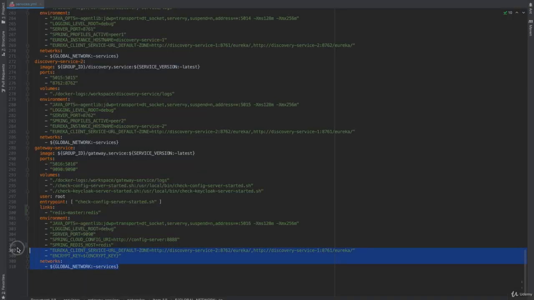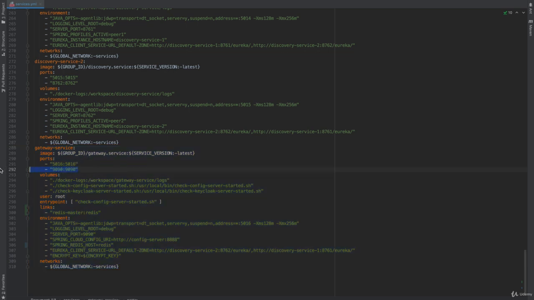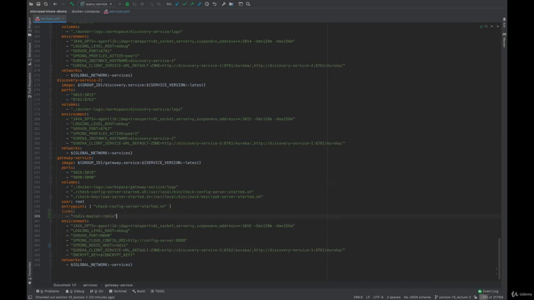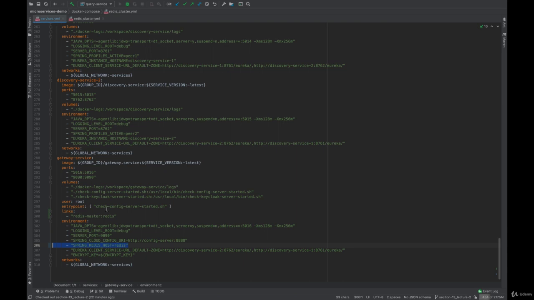Let's now add gateway service to the services YAML file. It will use 1990 port. We use the config server check file again for the entry point. And also here we updated the config server and Redis URL values to refer to hostnames inside Docker. For Redis, we need to set the hostname as redis and use links in gateway compose definition for redis-master:redis. Because we have the hostname defined as redis in the Redis cluster compose file, and we have the service name defined as redis-master there.